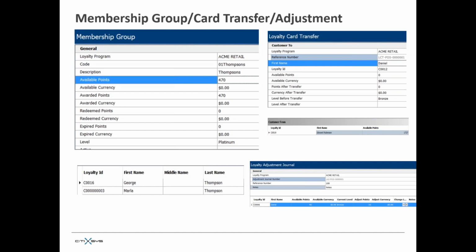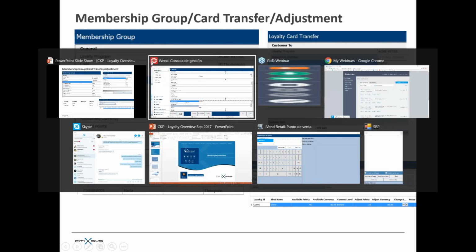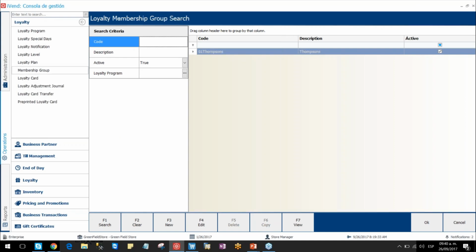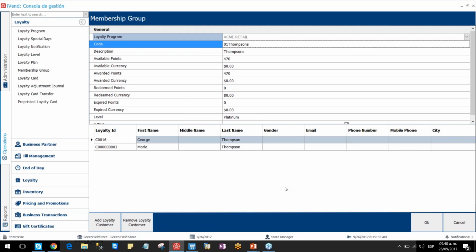So membership groups, card transfers, adjustments. A membership group is when you want more than one customer to use the same loyalty ID in your store. Okay, so in your management console, you go to operations, loyalty, membership group. So right now I have only one group created. That's the Thompsons, and I have George and Marla. Okay, so sharing the same loyalty account.